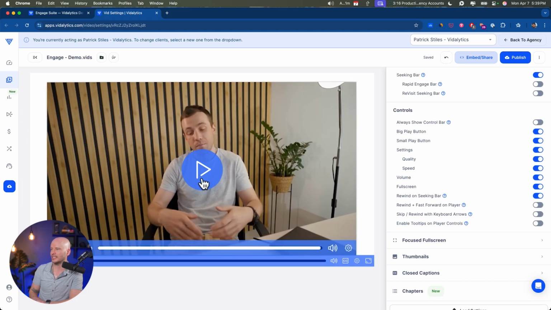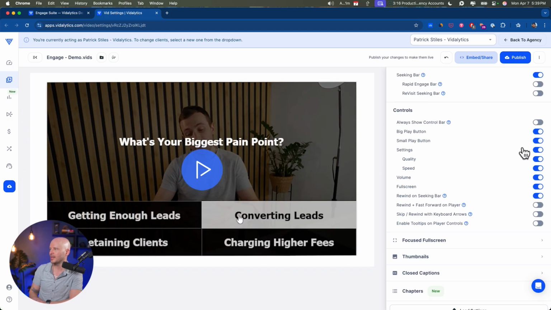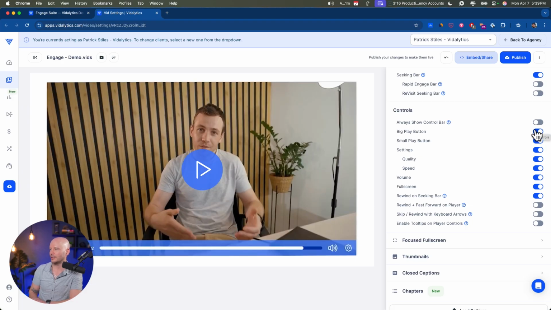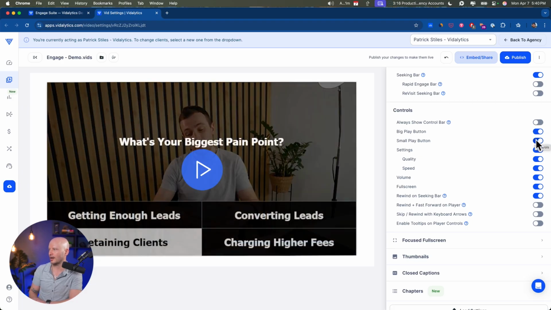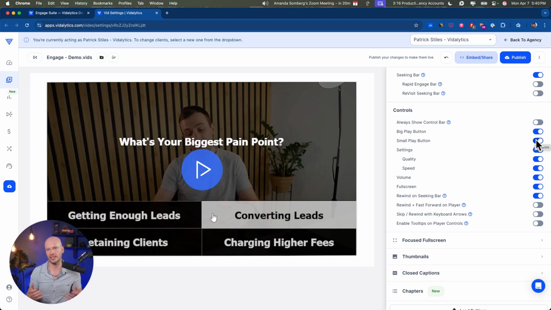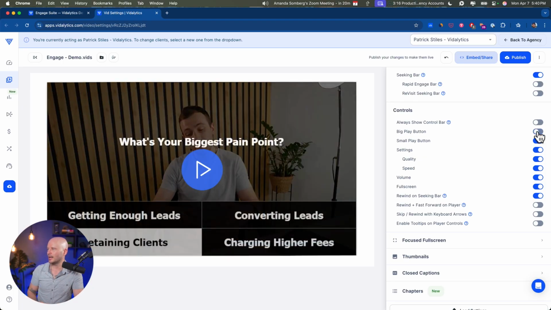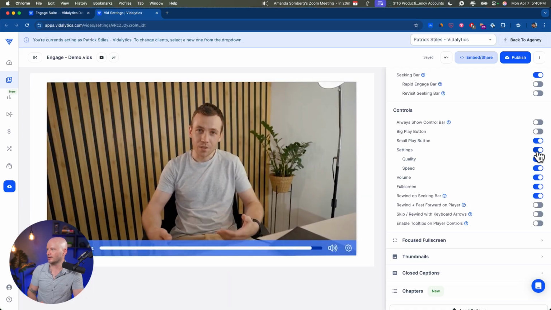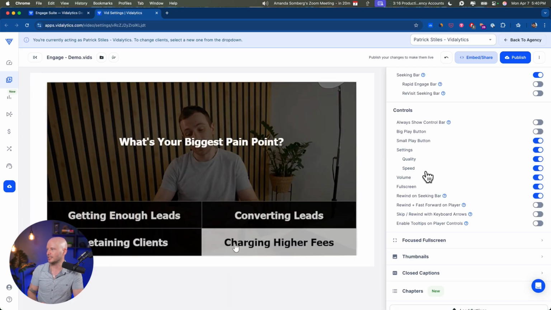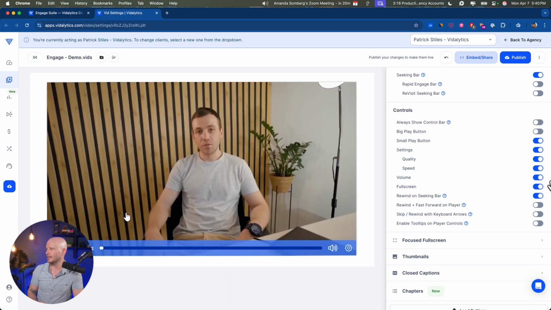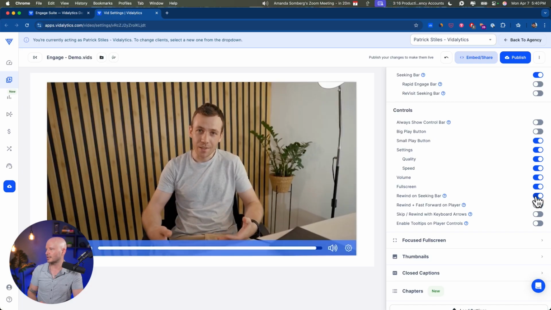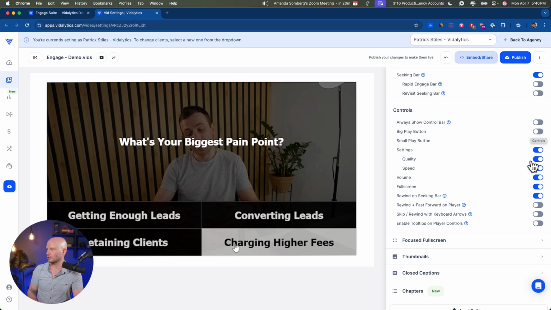The big play button is the one in the center of the video. That's one that we recommend that you have, but you know, it's up to you as far as how you use that, such as if you have a thumbnail that's going to have a play-like button in the middle of it. The small play button in the bottom left, the settings, which would be quality and speed control, the volume, full screen, all right, and then rewind on the seeking bar. Those are the controls that I'm talking about here.